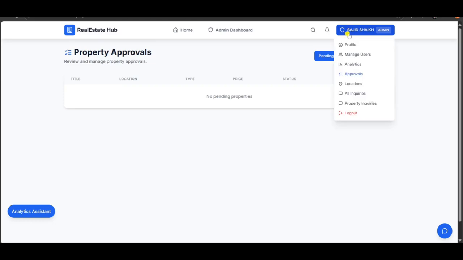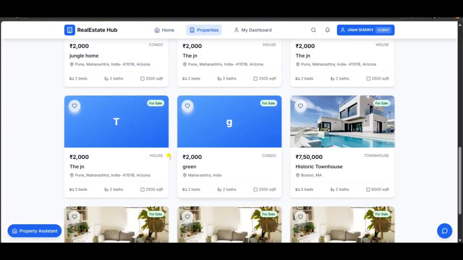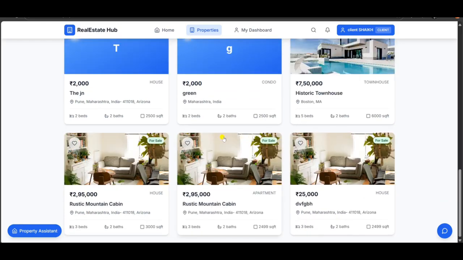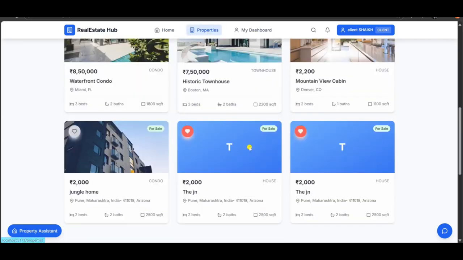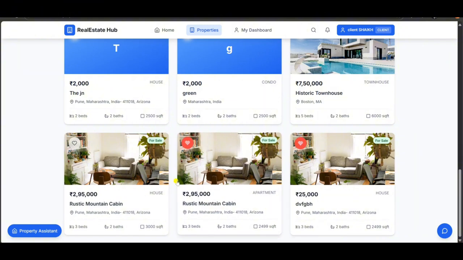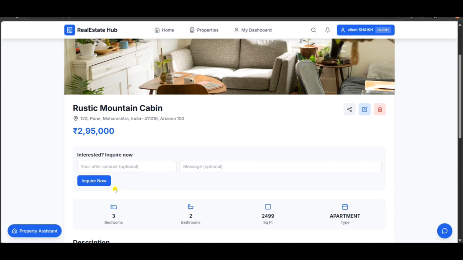And okay, pending, we are having these four properties. Let's approve them one by one. Approve it, approve it, approve it. Okay, all the properties are approved. Now let's log out as admin and log in as a client. You'll see the magic. And here we go, guys. All the properties are listed down here now. Each and every property is listed here because it is approved by the admin, guys.